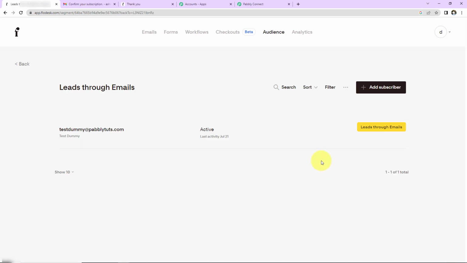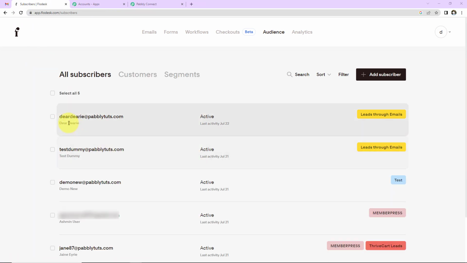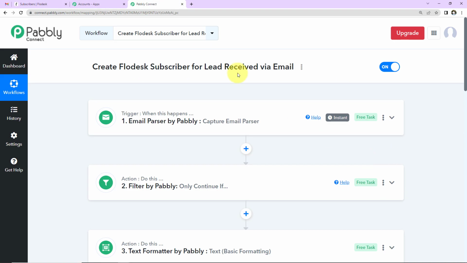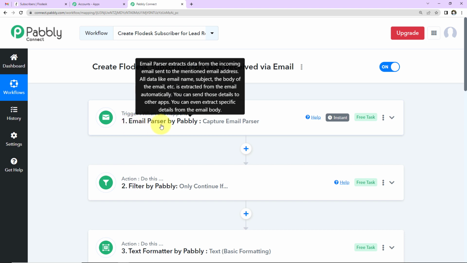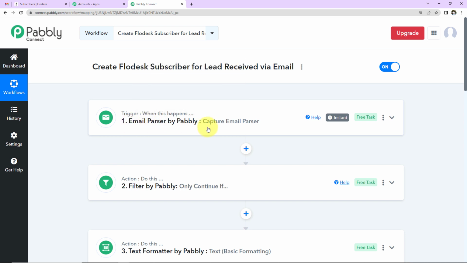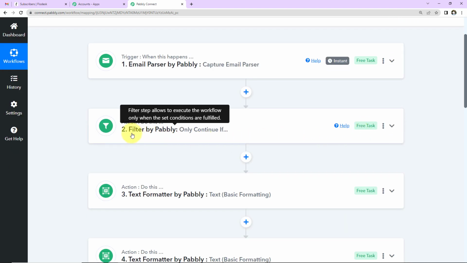So I'm going to take you back, and here first of all I'm going to refresh this. And here you can see that the subscriber has been created and it has been here added to this segment. So this means our integration is a complete success. Now I'm going to take you back to Pabbly Connect to understand what we have done. So here our trigger was a feature by Pabbly, which was email parser, where the event was to capture email parser.